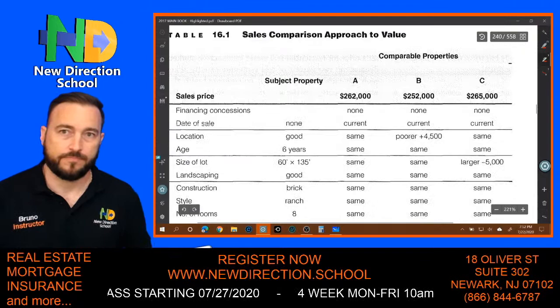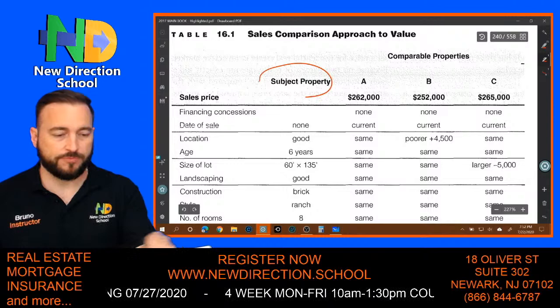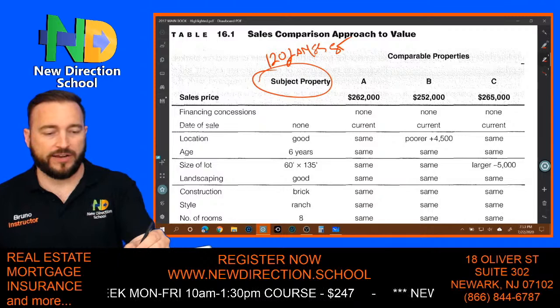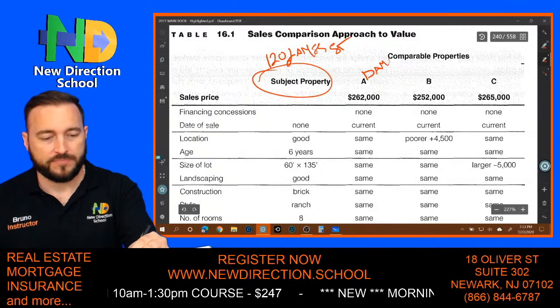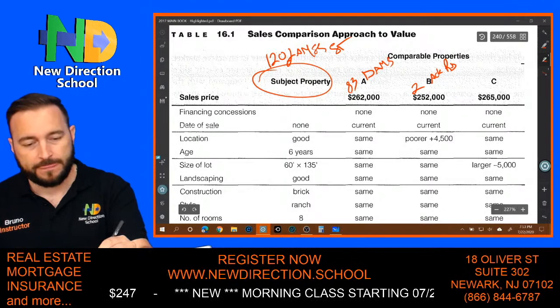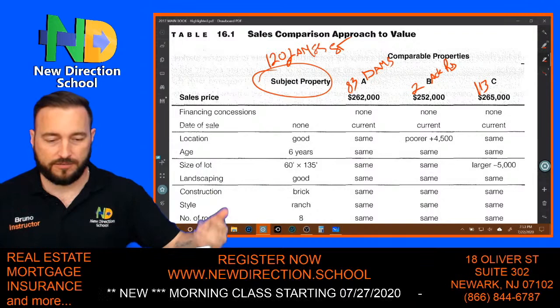And it talks about the subject property. So let's say this is the one we're trying to sell, 120 James Street. Okay? This is the one we're trying to sell. And we're comparing to property A, which is very close by on Adams Avenue, right? This one is called Back Road. So this is like 83. This is 2 Back Road. This is 113. And we say it's going to be something close by. We're going to call it Camden Street. Okay. Let's say these are all close by.